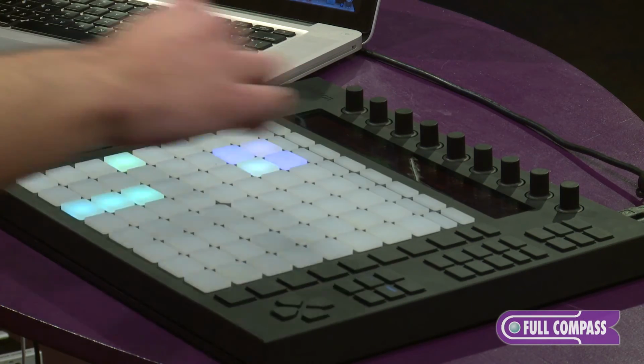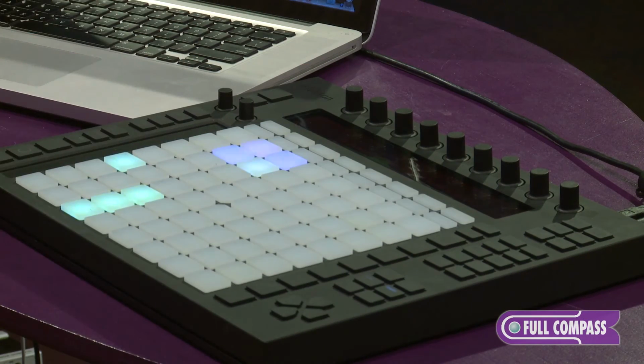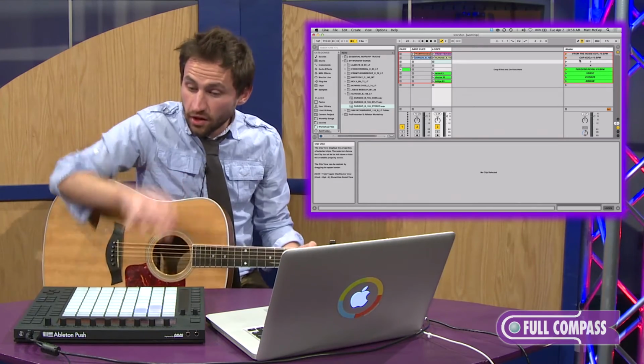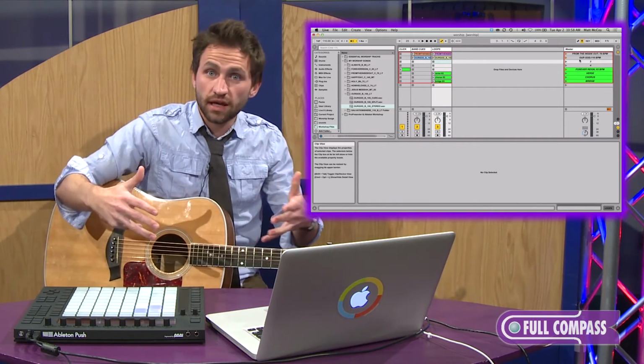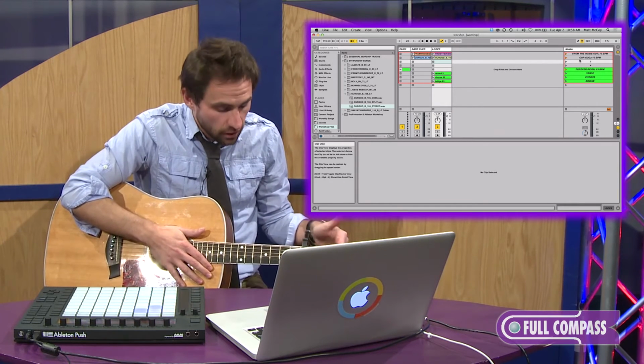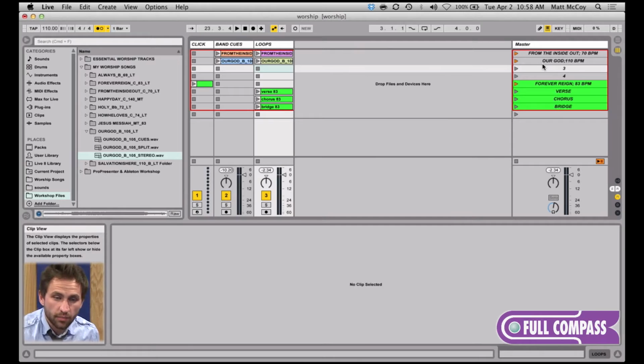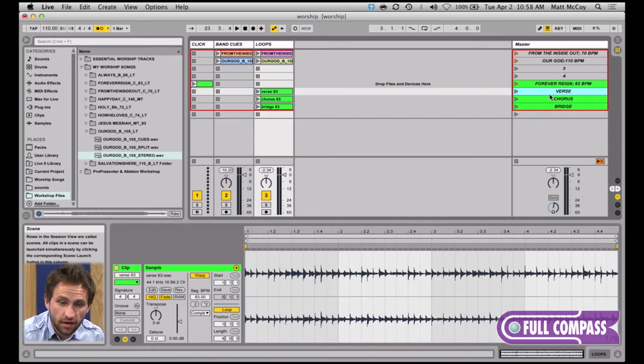Then when that song's over, you can stop it. You could say a prayer or say whatever you want. But another really cool thing, the last thing I'm going to show you, is a way that you can actually use Live to just be spontaneous in how you're playing a song. So let's look at Forever Rain. And I've set it up in sections.